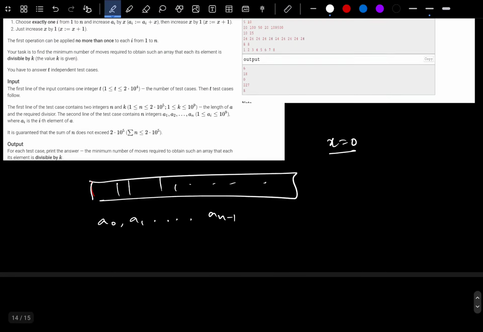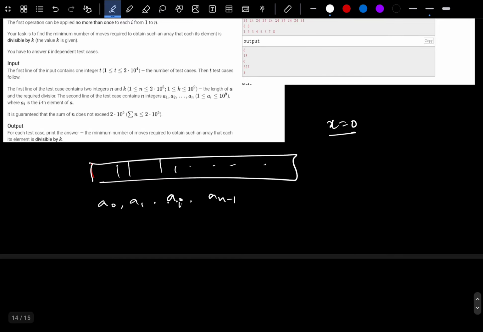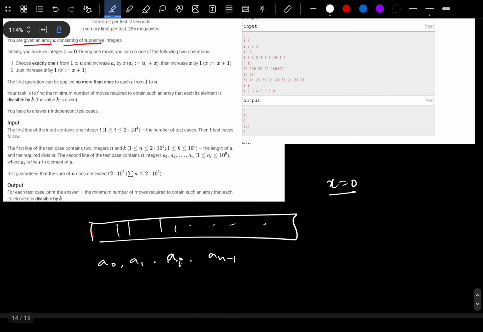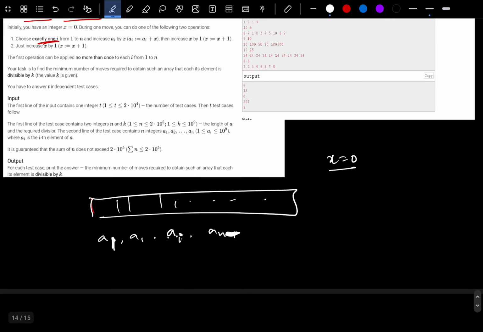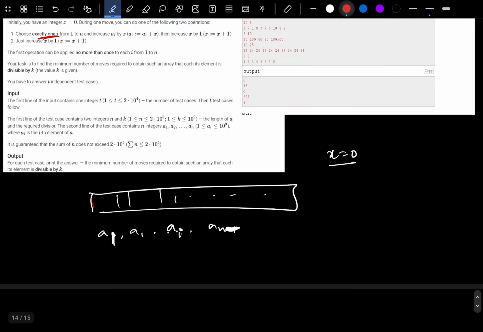The first is choosing some index i from 1 to n. They are considering it as a1 to an, not a0 to an minus 1. They take that ai and add x to it. After adding x, they increase x by 1. So previously x is 2, now the new x will be equal to 3.